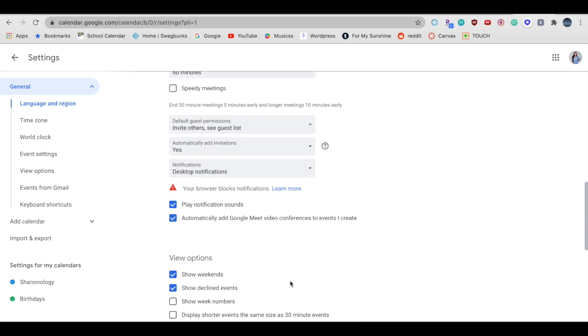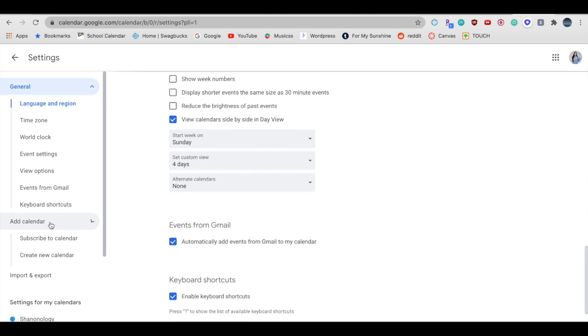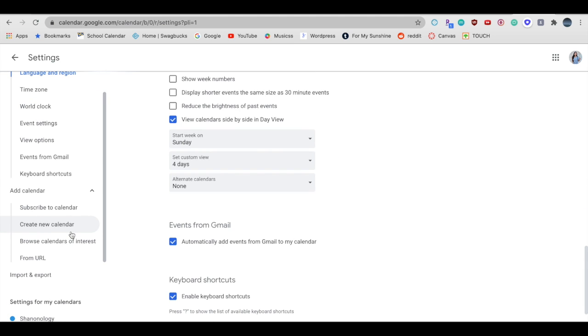So back to a normal calendar, go to settings, and this is where you get to change your calendar to whichever specificity that you like. I would do this first, and this is how you add a new calendar. So you can create your own new calendar.